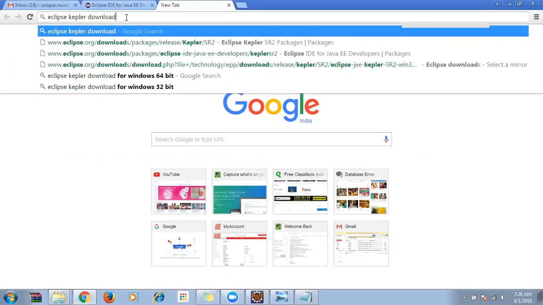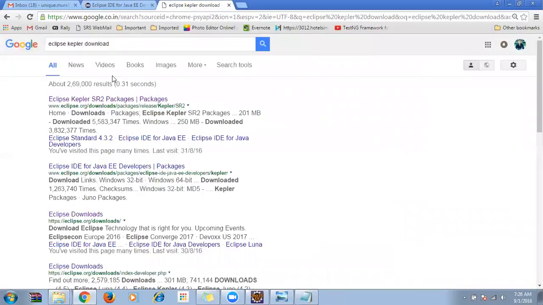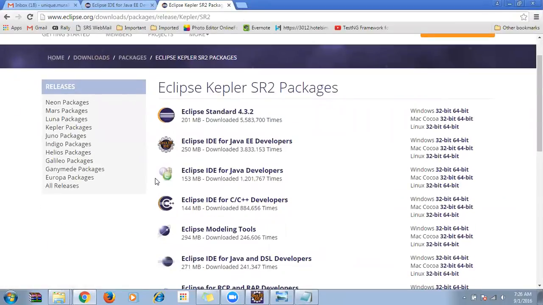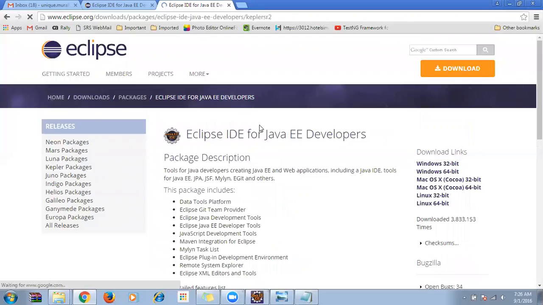Whichever version I download will get me to the proper package. I'll go inside the first link. Then Eclipse IDE for Java Developers, always I need to download this one. Whichever package you want, you can go to that, then click on that.